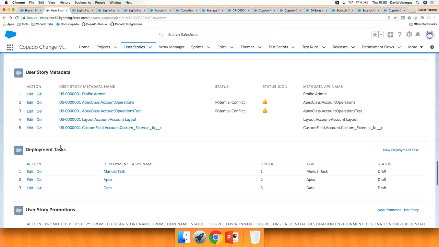Also, we have overlap awareness. So Copado will let you know if there is a potential conflict, meaning someone else is also modifying the same component in another user story or in another sandbox.